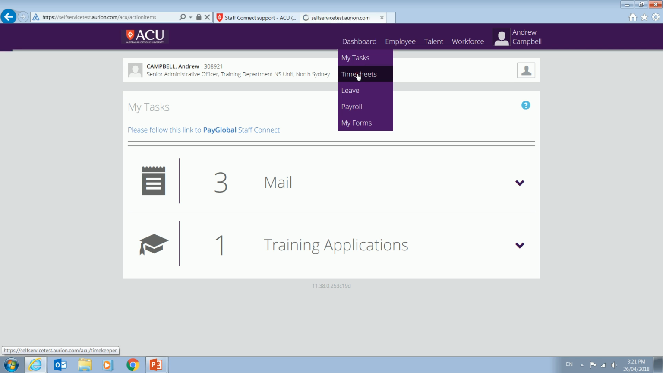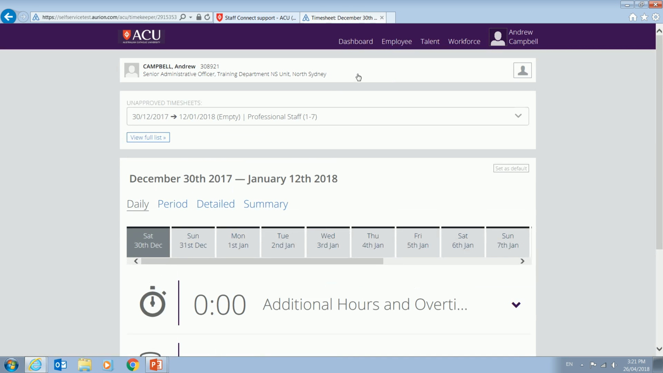The next thing we're going to have a look at is timesheets. This is where you can enter additional hours, overtime, allowances for like kilometres and tolls. It is also where you casuals can now enter their timesheet information and replaces the existing casual timesheet system.